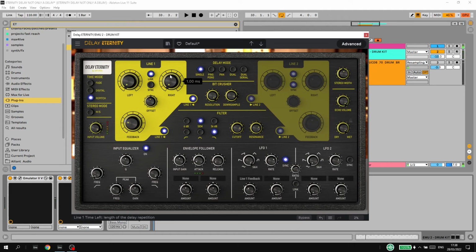So that's it. This is what you can do with the Eternity Delay, except for the Simple Delay plugin. Of course, it's not simple because you got all these LFOs and stuff like this, but you can actually use it as a tape saturation, filter and bit crusher, and all of this together with two LFOs and an envelope follower.